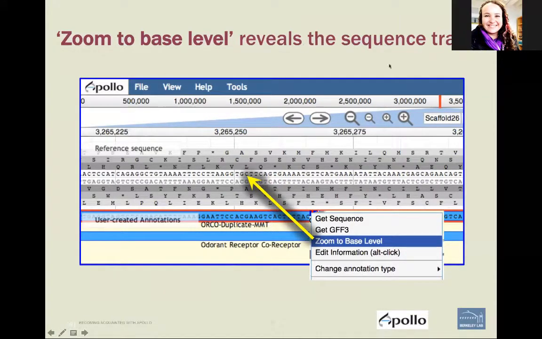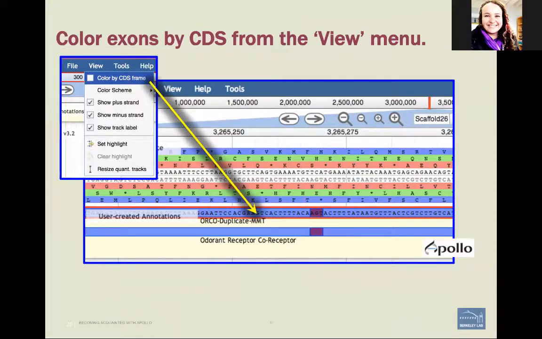So this is how you reveal the sequence track. This is the underlying DNA sequence in each one of your references. This is what the genome assembly looks like. You can right-click on the annotation that you're working with and reveal the right-click menu to choose the function to zoom to base level, or you can just keep using those magnifying glasses to zoom all the way into the DNA base pair level.